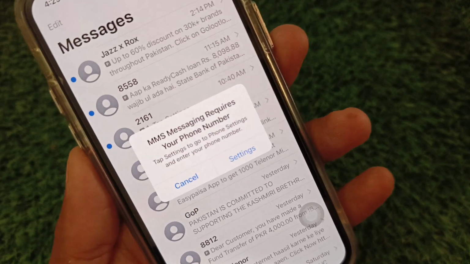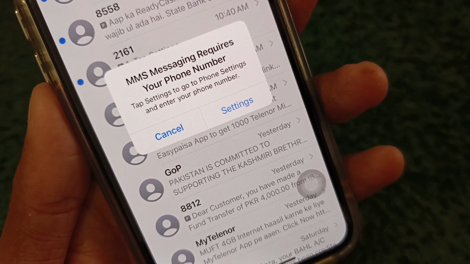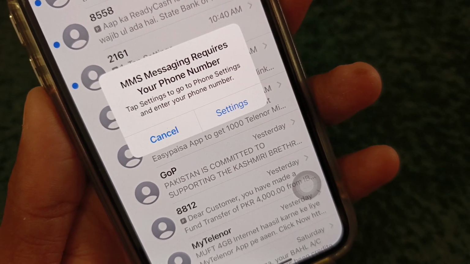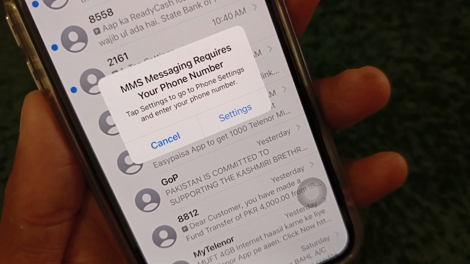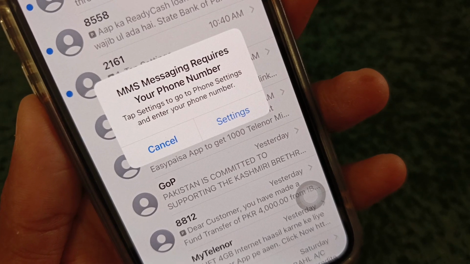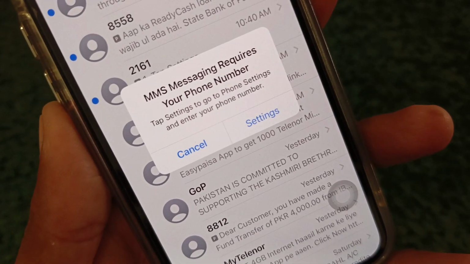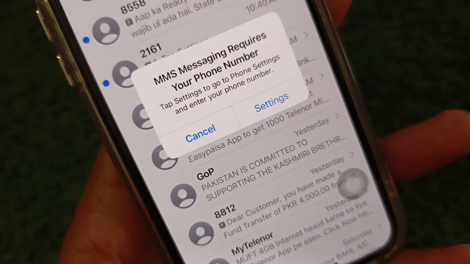So guys, in this video I will show you how to fix "MMS messaging requires your phone number." So guys, when you try to turn on MMS messaging on your iPhone, or when you try to send any MMS, you may face this issue that you need a phone number to activate MMS messaging.